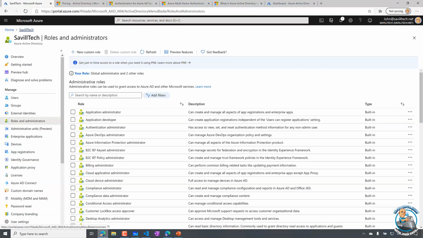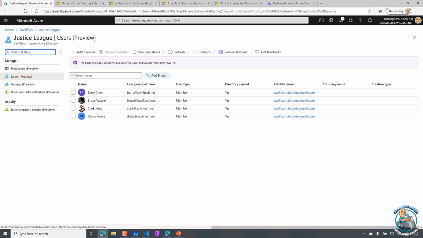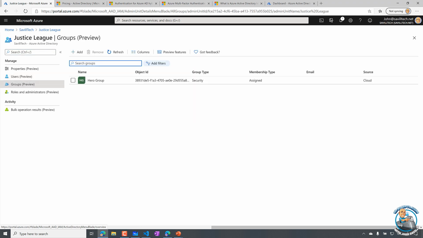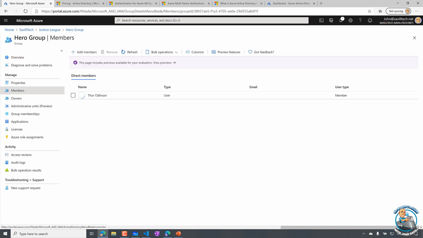So if I was to go and look at administrative units, I've created 2. If I look at the Justice League, I've added 4 users. I've also added a group called Heroes Group. If we look at Heroes Group, it has Thor, Odin's son, in that group.